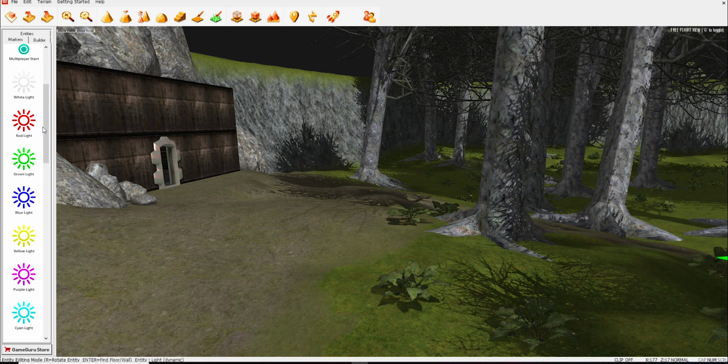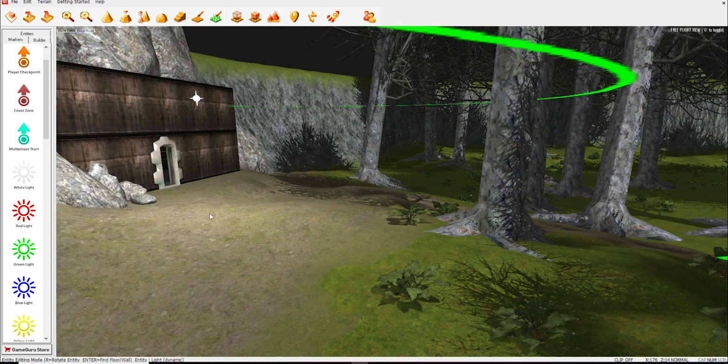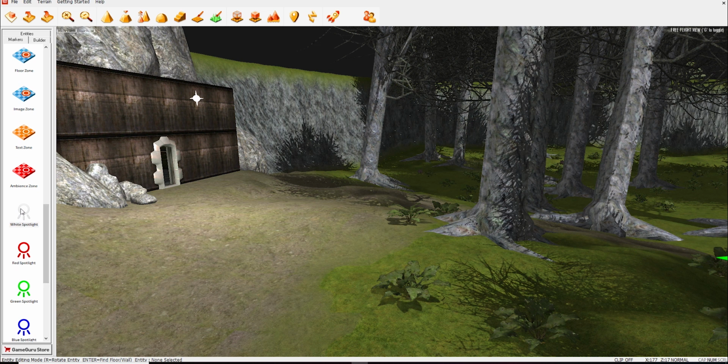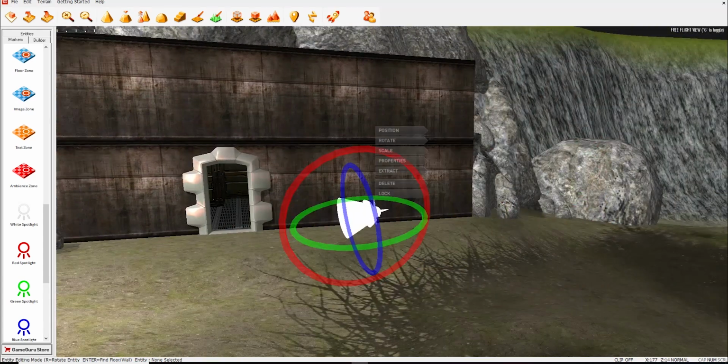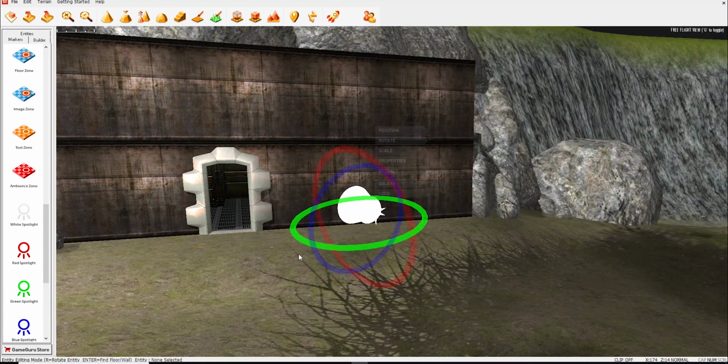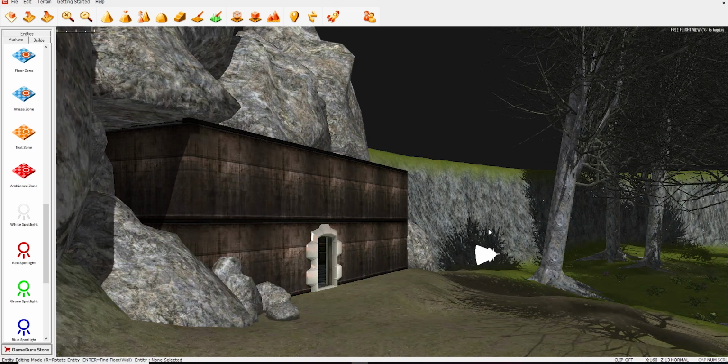Other lights you can see are down here past the trigger zones, which we'll cover next time. These are spotlights. Now the difference between a regular light such as this white light and a spotlight such as this one is the spotlight has a direction, so you can use the widget to control the orientation of the spotlight to point it in a very specific direction, whereas the standard light is what's known as an omni light. It casts its light in every direction. So this might be used for highlighting a particular place, whereas this is used for general lighting of a scene.